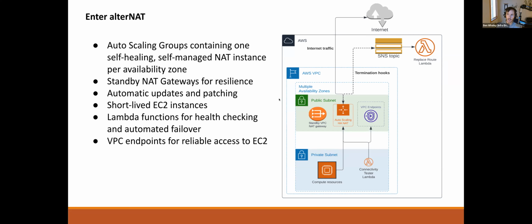But the second feature, and I think the thing that really sets this solution apart from this auto-scaling HA NAT, this is not something that's new, really. People have been doing this for some time. But the new thing here is the standby NAT gateway. So the idea is that in the private subnets, normally, if everything's working correctly, traffic is transiting the NAT instance.